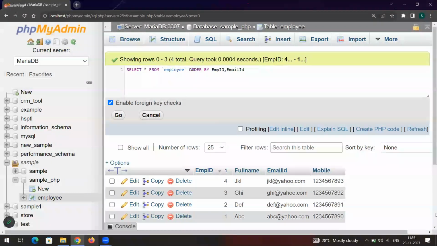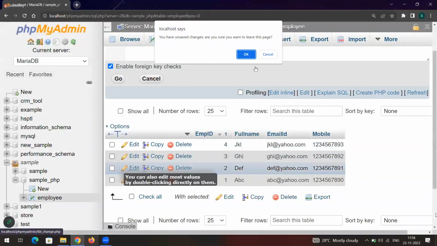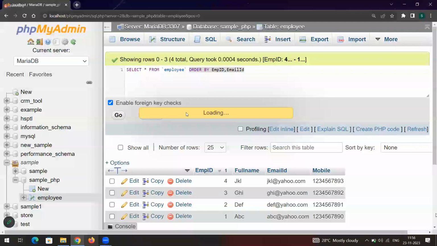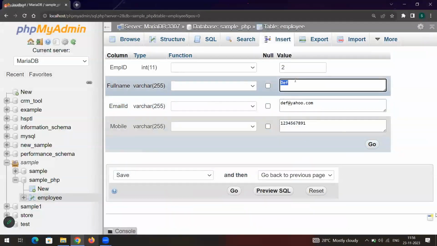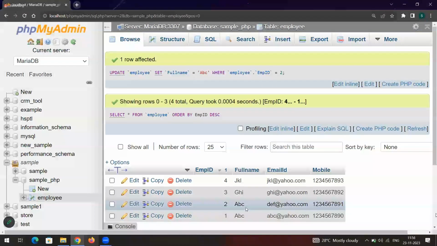Select group by. Here there will be no common things, so let me edit the common things. For example, here also I will put ABC. Okay, so click go. Now two values are with ABC. Am I right?